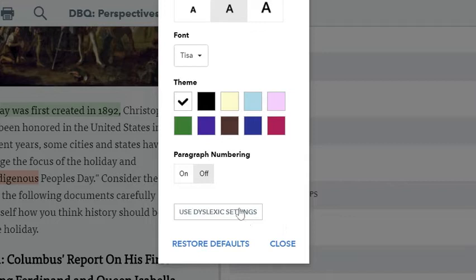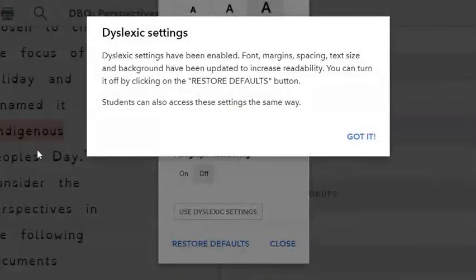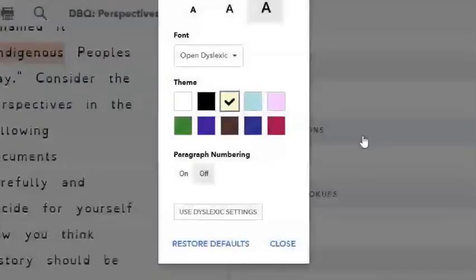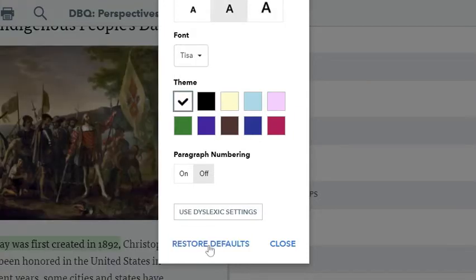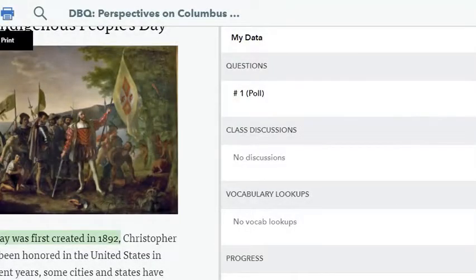Paragraph numbering, sometimes it's helpful. Dyslexic settings. This might be helpful for some students. For other people, it is distracting. So you can see how it just changes the font and everything else. It's the same words and everything, but if it's too distracting for you or it makes it too long, you can restore defaults and it'll go back to the original piece. So again, the text settings might be a tool that is helpful for you.